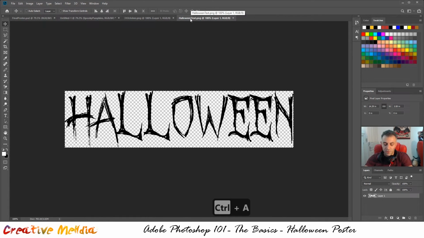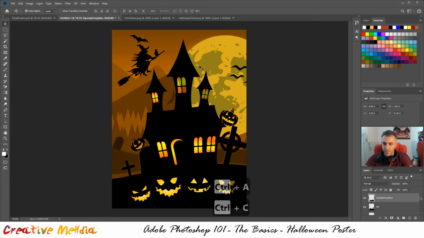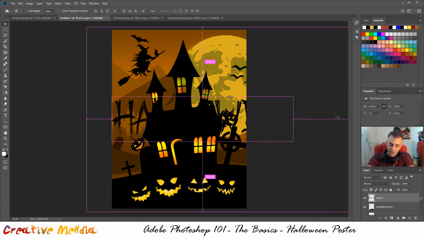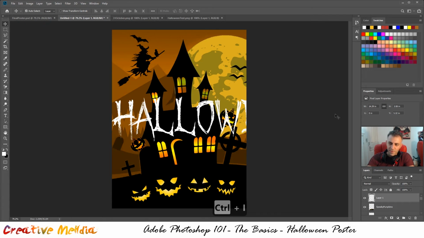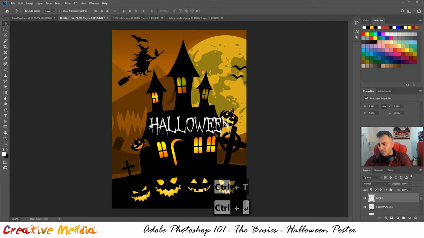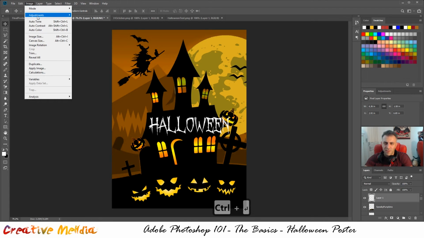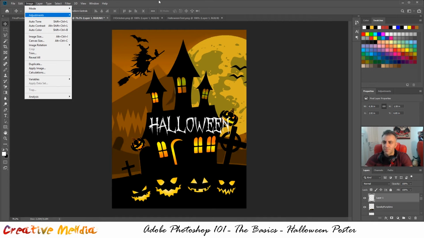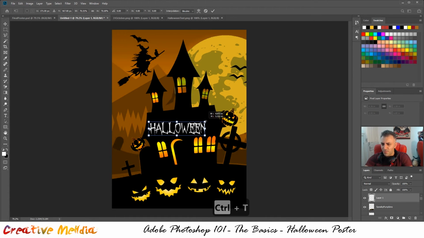So coming with this one, Control A, Control C, go back, Control V. This is the first thing you need to do before you do that. Obviously black on black is not going to work in this case. Control I will invert everything. And I believe, let me just confirm this, there we go, it's in adjustments, image adjustments, Control I. Again, as long as you know the shortcuts, you never need to know where it is in the menu. I mean, it just takes longer anyway.